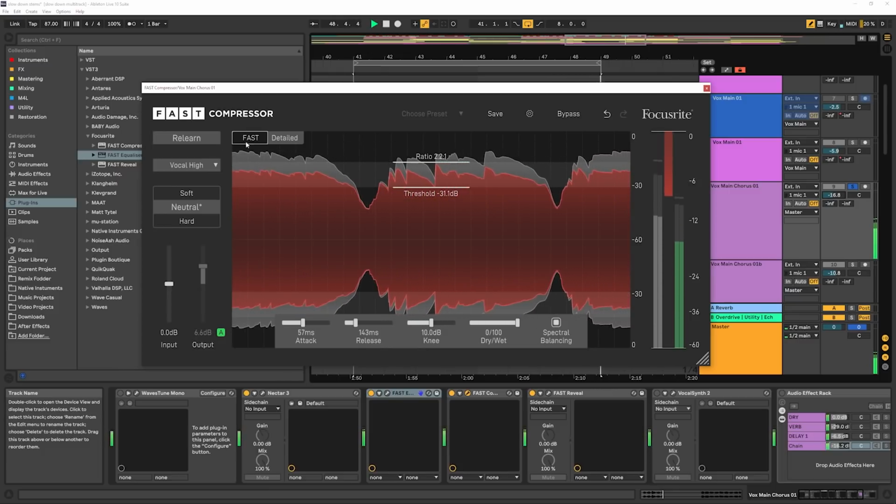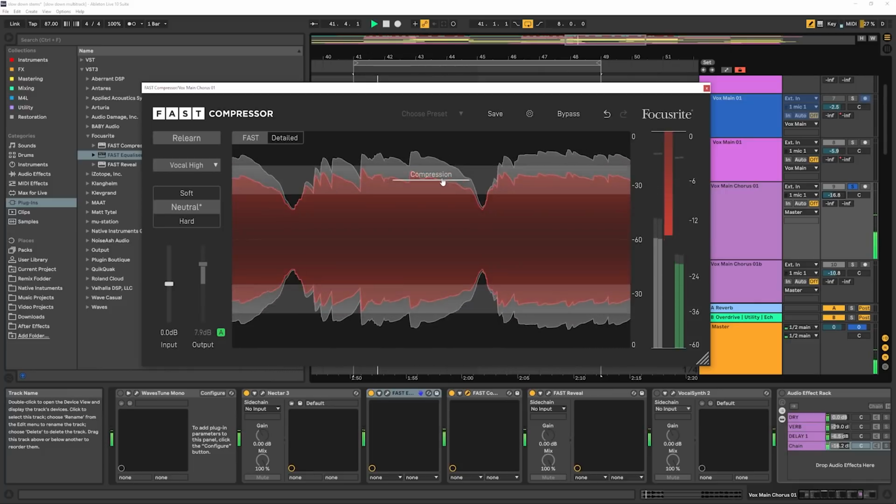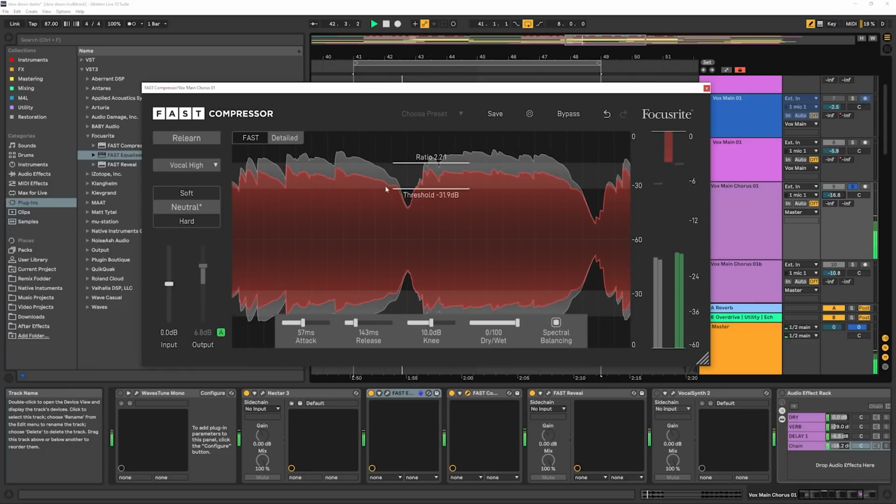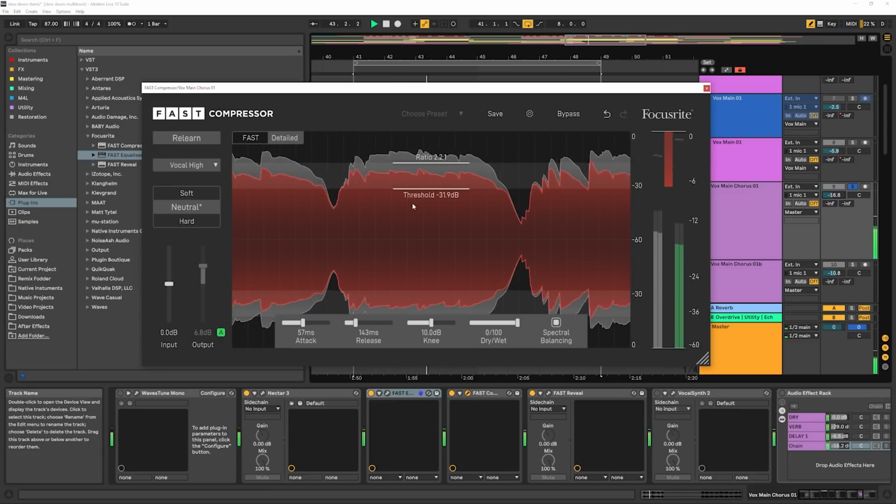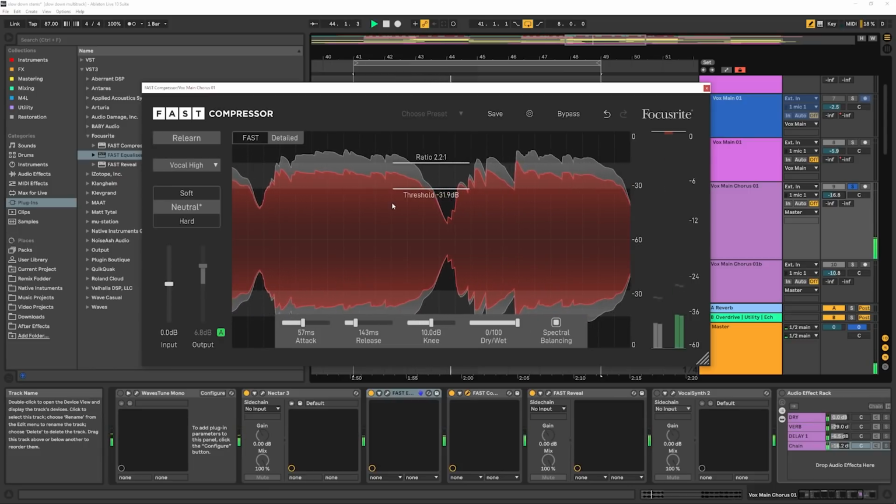In fast, it combines those two controls. It was actually a pretty classic way of doing it. Some really famous limiters do it this way as well.